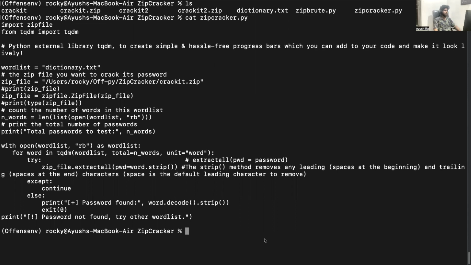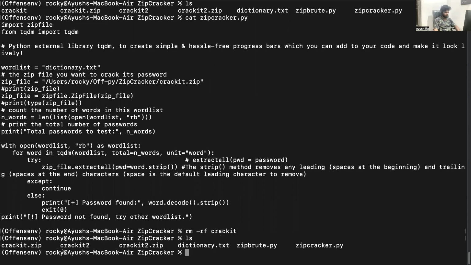So we'll execute it. Before that, I will show you my zip file. This is the zip file, crackit.zip, and it is the cracked one. So I will remove it. Crackit, I will remove this directory. Now you can see there is no crackit. So we will crack this crackit.zip, and there is a file named crackit inside it. We'll crack it using a zip cracker.